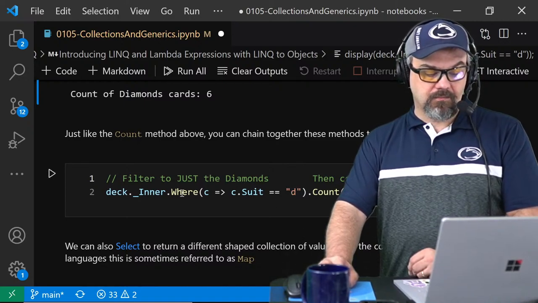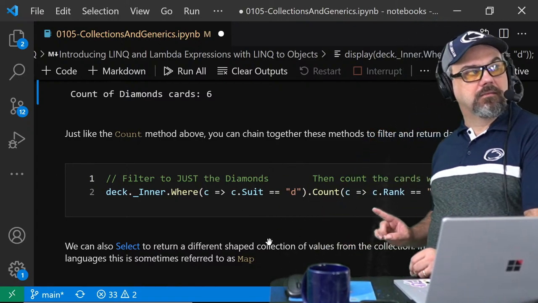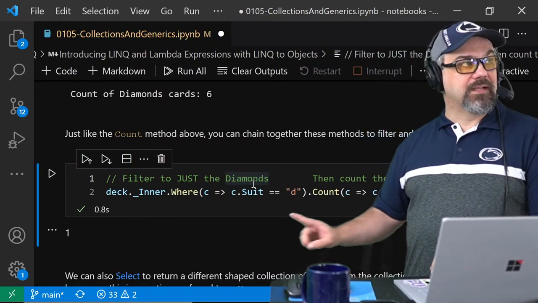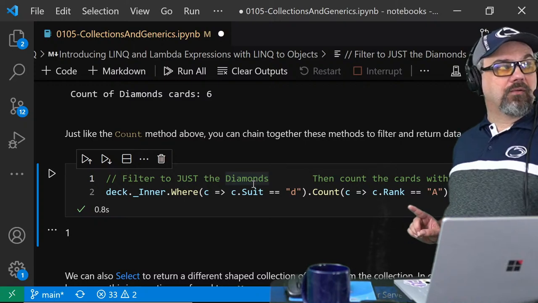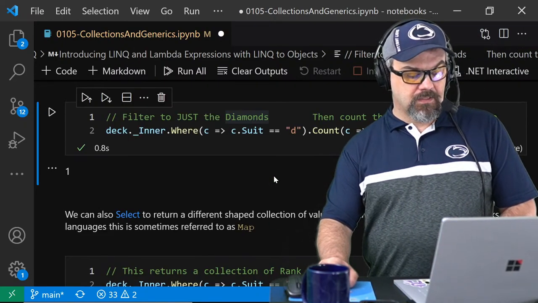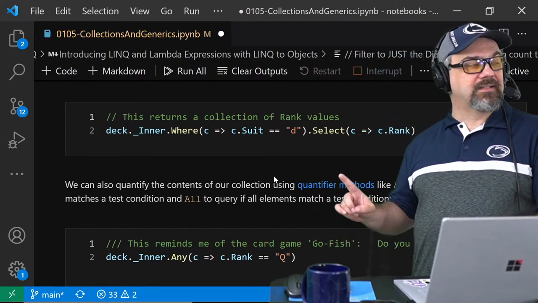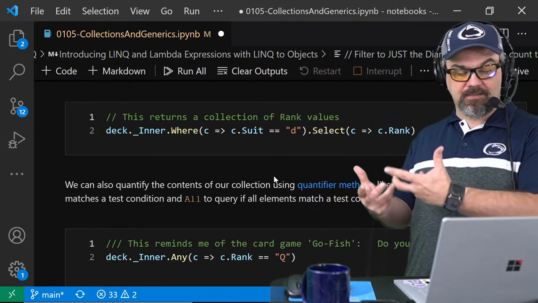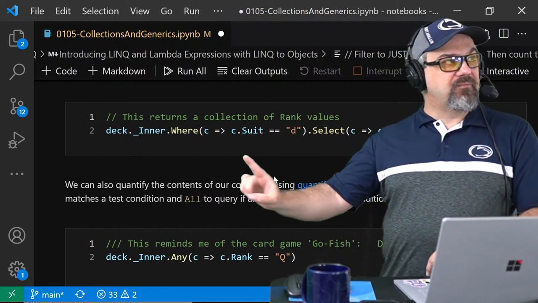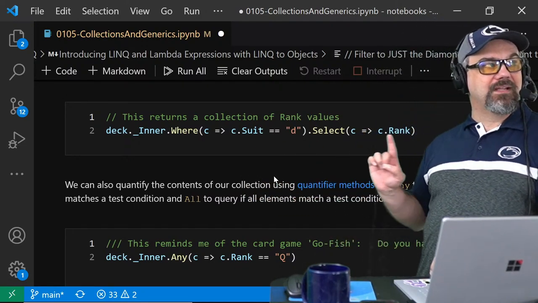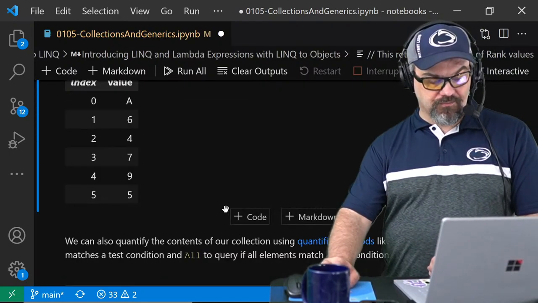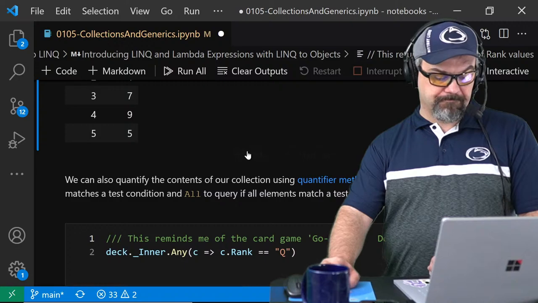So I can do that where, and I can count and add that filter as well. And it shows me that diamonds where count where the rank is ace, I only have 1 card in there. Okay. You can use the select method here to project, to change the shape of the object you're returning. So give me the diamonds and select, show me just the rank properties. And I get just those strings of the rank properties.